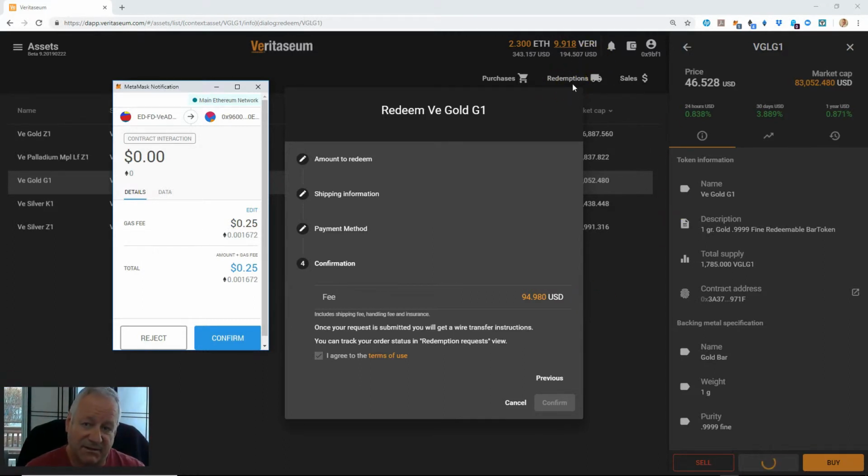If you've selected a VE token, the funds will be transferred out of that token immediately, and then allowing Veritaseum to ship out the metals a little bit faster.